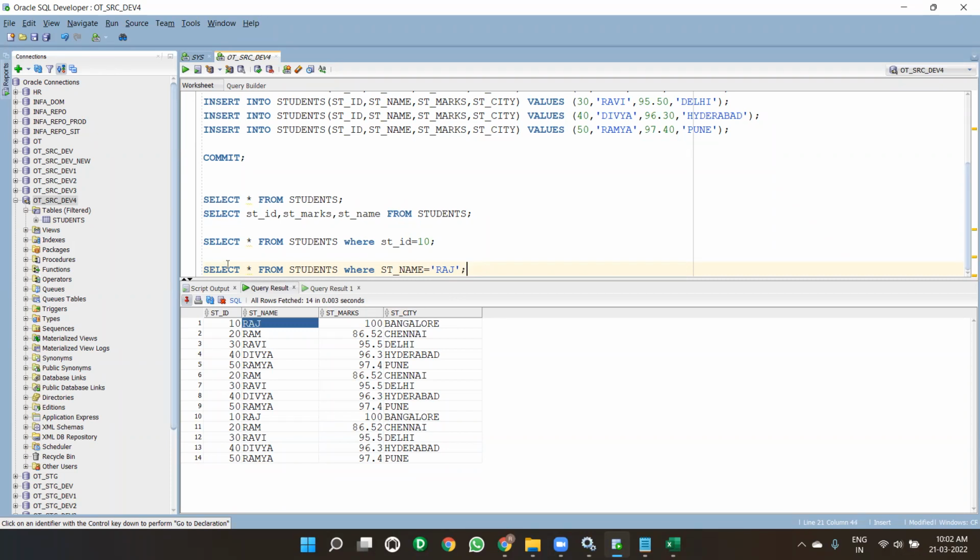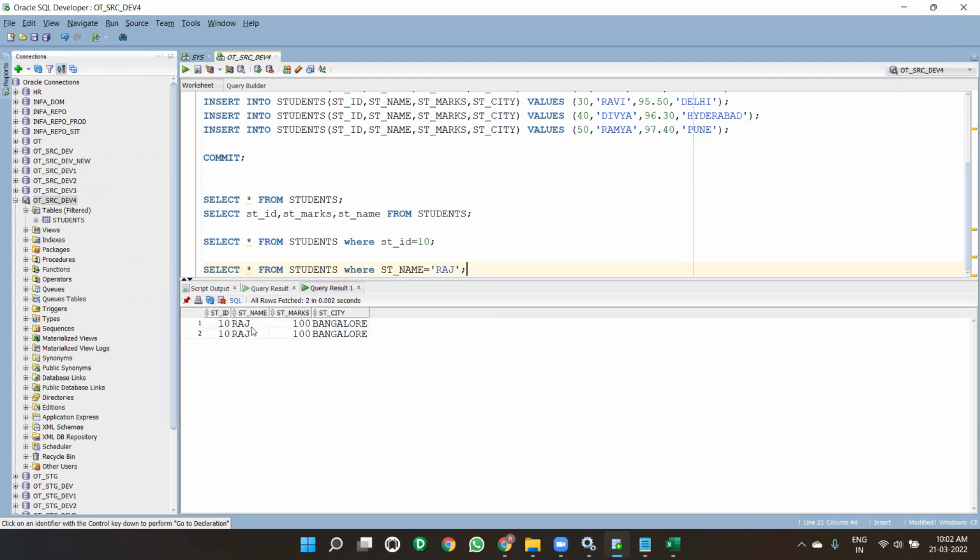Now check: select star from students where student name equals 'Raj'. Execute. Only the records whose student name equals Raj have come. Suppose you give small 'raj'. It will not give any results, because in the data inside the record we have given capital Raj. So table names or column names can be small or capital, but the data must match: if it is capital, it should be capital; if it is small, it should be small. Are you clear?